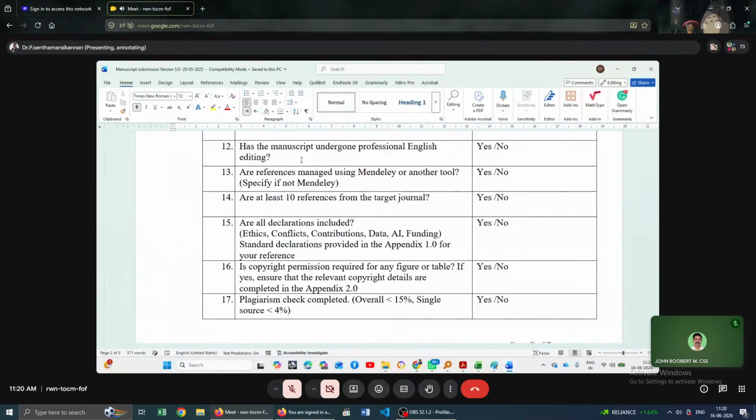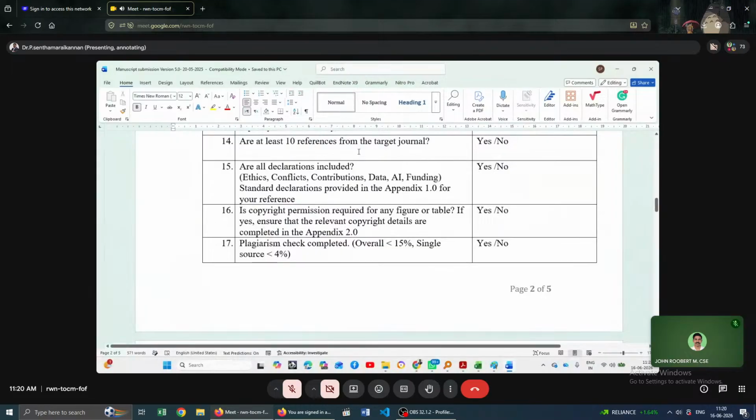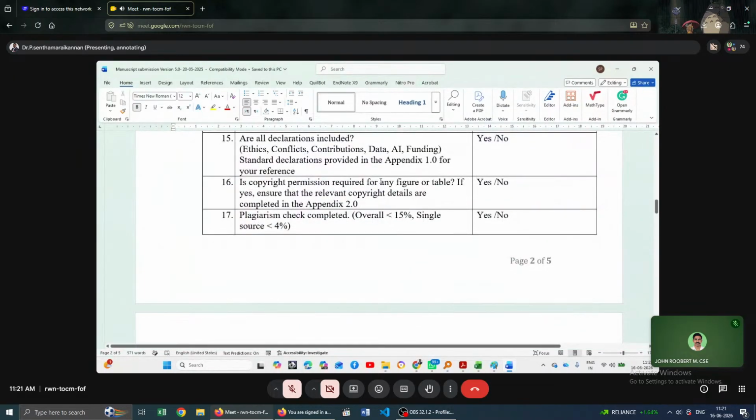Fine. And as already told, are there at least 10 reference papers from the targeted journal? And are all the declarations given or not: ethical declaration, conflict declaration, contribution declaration, data declaration, AI declaration. A lot of declarations are there. You have to properly use these declarations. Otherwise, they will not process a paper nowadays. And you have to get copyright permission for all the figures and tables, which means that's why the reason my first question is, what's the type of the article you are going to upload?